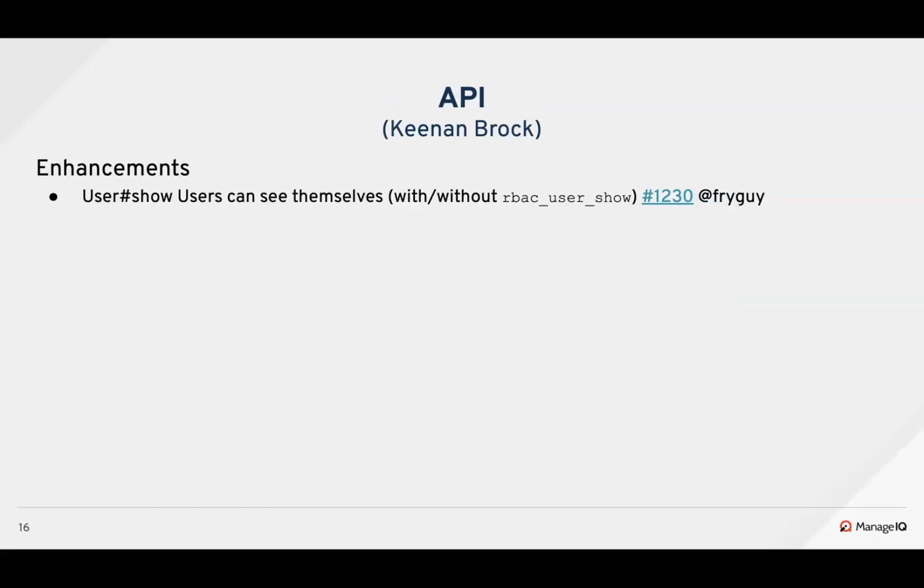For the API, this enhancement was already mentioned by Joe, in that Jason had enhanced the show in the user controller so that users can see themselves. On to Jason.